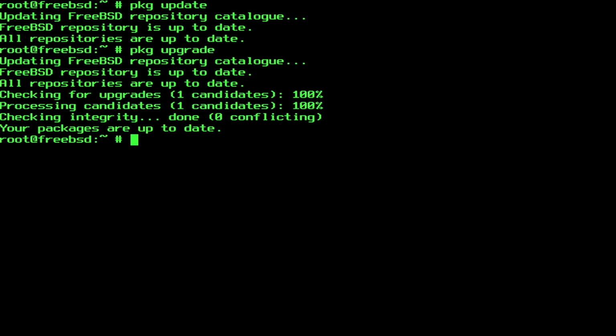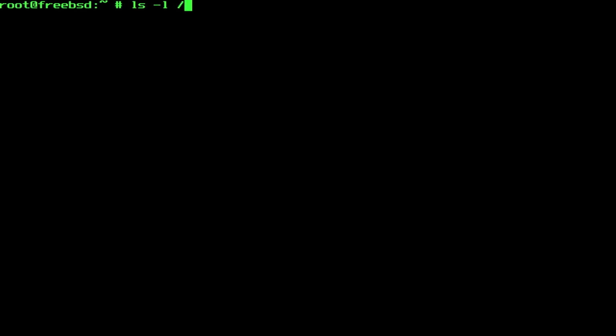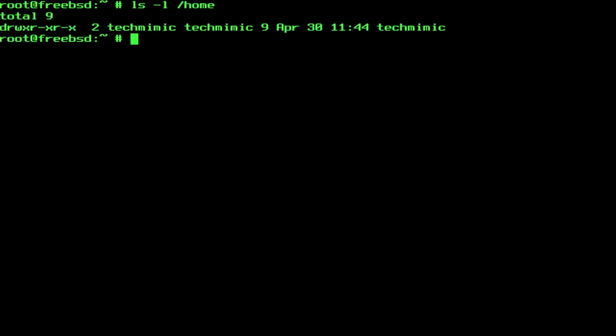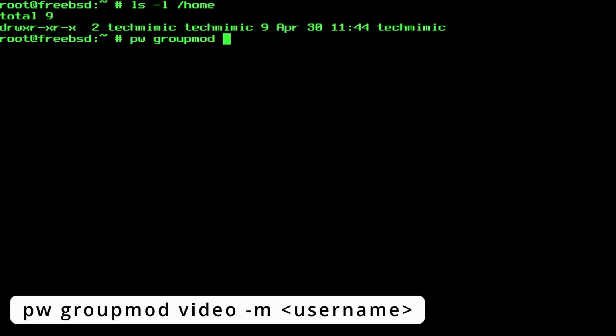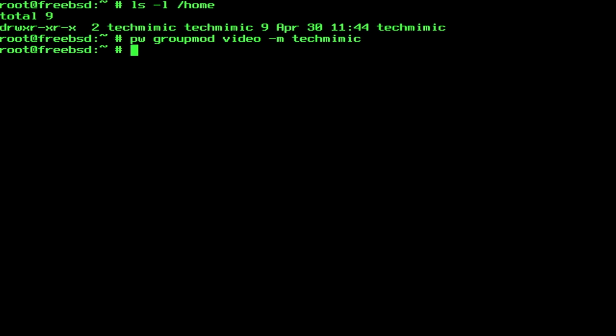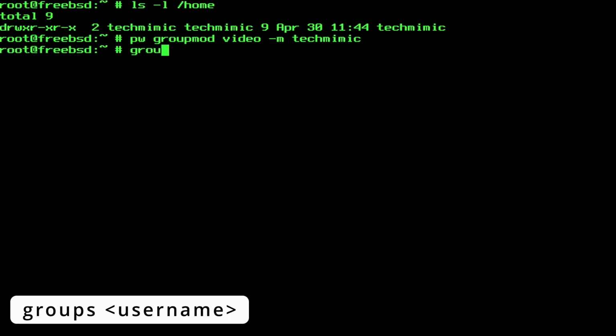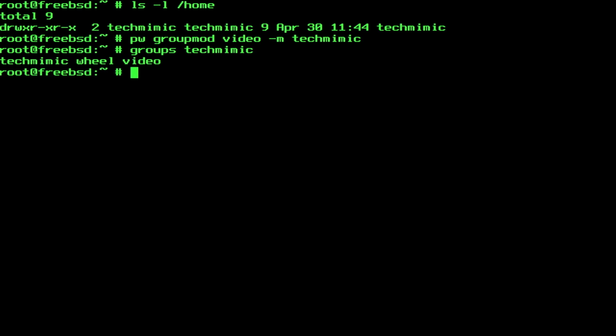Make sure that the regular user account you will use for day-to-day operations, in this case the username is TECHMIMIC, is added to the video group with the command pw groupmod video -m and then the name of your user. You can check group membership with the groups command. The wheel group is already there in relation to working with sudo commands.